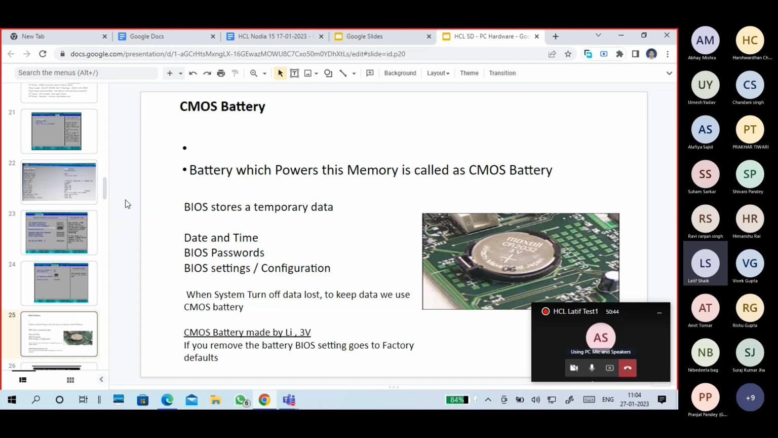What is a BIOS battery? It is a lithium battery. BIOS battery, CMOS battery, all the names are the same. Actually, it is a 3 volt lithium battery. In your BIOS chip there is gathered data, hardware recognizing data, like CPU information, RAM information, CD-ROM or DVD information, hard disk, SSD, graphics card, audio card, or additional LAN cards.